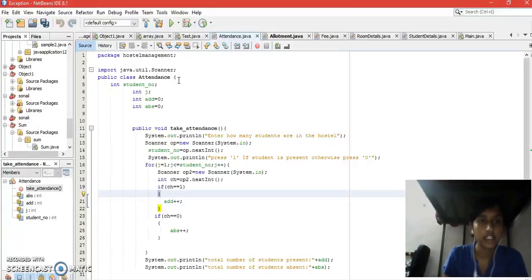First of all, I create a class called attendance which stores the attendance of the students who are joining the hostel. I create a class called take attendance in which the user gives us the number of students using the scanner class. Now two choices are given: if they press 1 the attendance of the student will be marked present, and if they press 0 the attendance of the student will be marked as absent.